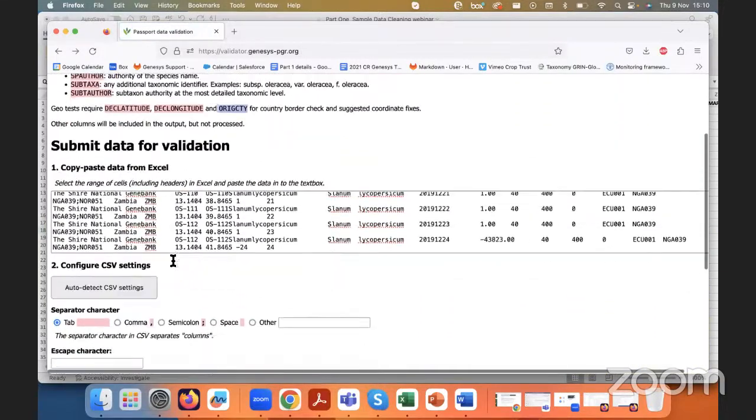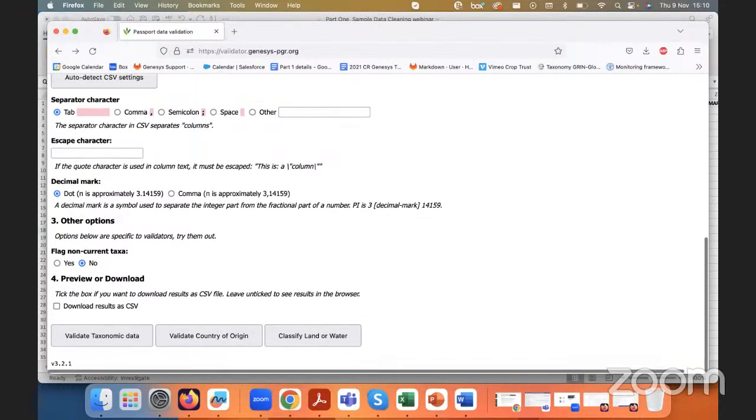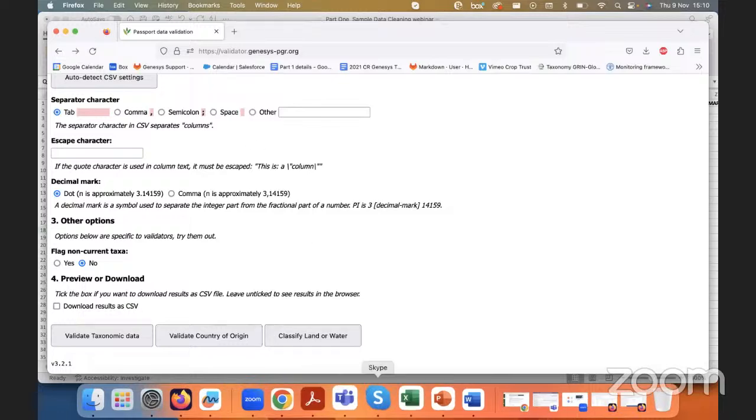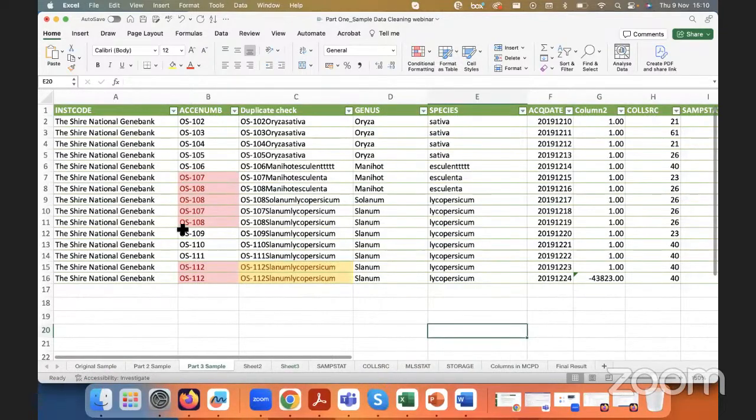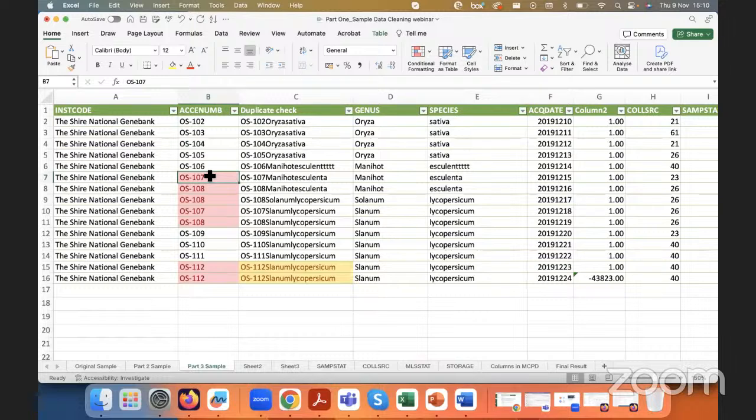And there's a question in the chat. How can I find missing numbers in accession number? Okay, I go back to the sample here. I will just, as an example, delete a few accession numbers.